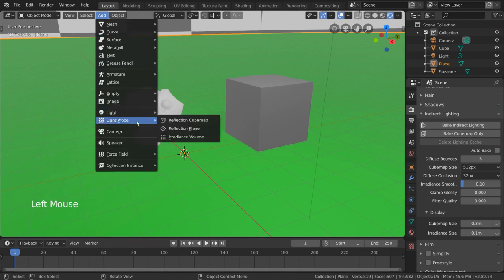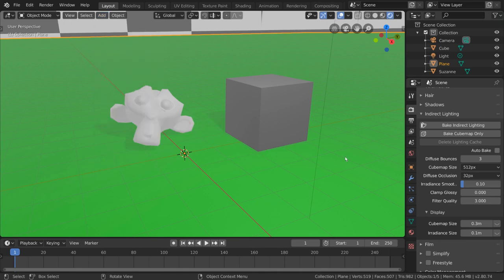probes. You may have seen these in the Add menu, but not understood what they do. In the Add menu, we can see there are currently 3 kinds of light probes: reflection cube map, reflection plane, and irradiance volume. Light probes are objects used to pre-calculate certain lighting effects, such as bounce lighting, reflections, and refraction. This is a technically more accurate way to calculate real-time reflections in Eevee compared to screen space reflections, with some limitations. Let me show you what I mean.